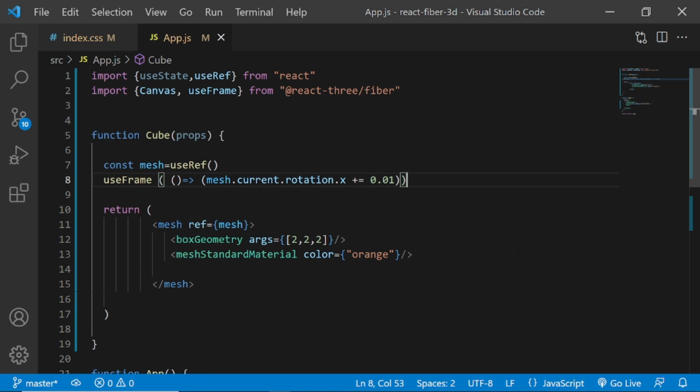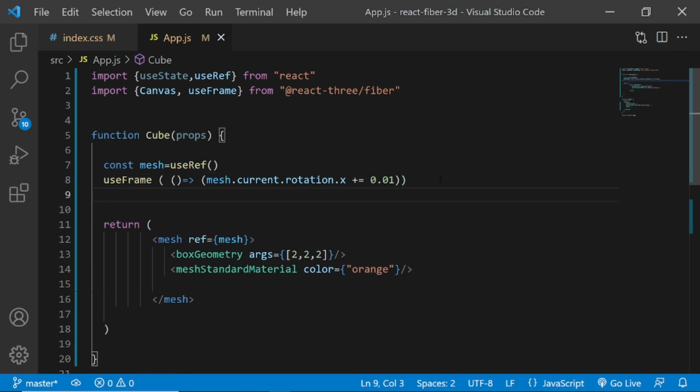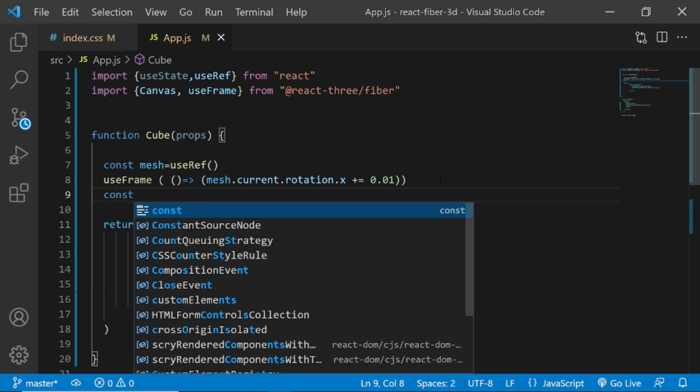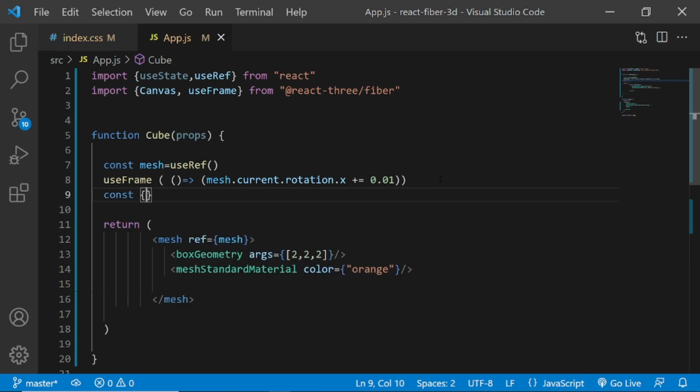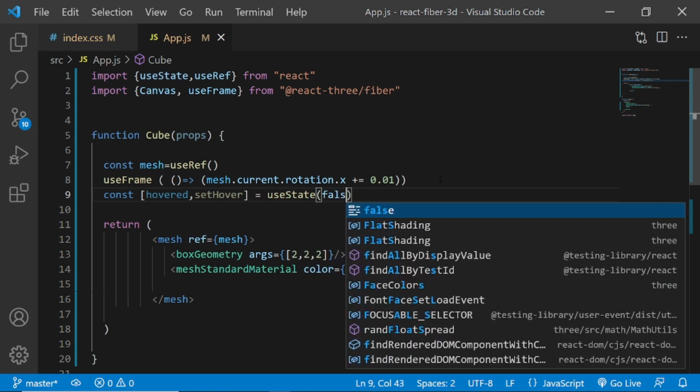Next, we're going to make our cube interactive. So what we're going to do is when you hover over the cube, it's going to change color. So in order to do that, we're going to use a state variable for this. Okay, so in our cube function, we're going to say constant and open close square brackets. Oops. And we're going to say hovered, comma, set hover, and it's going to equal use state, and I'm going to set it to false.